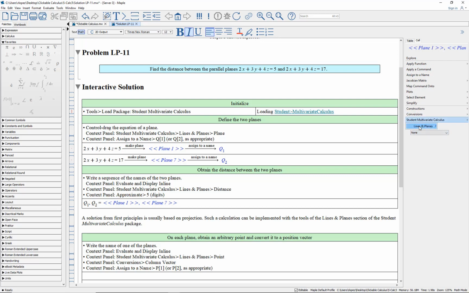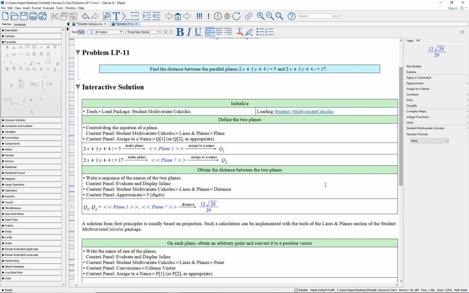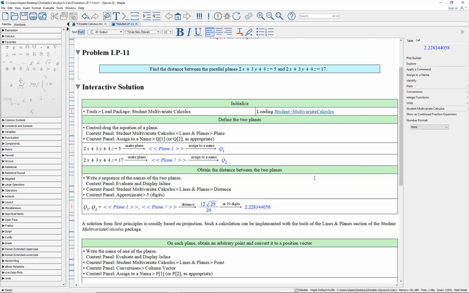Go to Student Multivariate Calculus, Lines and Planes, and it says, oh, you have two planes here. These are the things you can do with a pair of planes. You can find the distance between them, 12 over the square root of 29. Then Maple rationalizes that square root. And if we want to see what that is as a floating point number, 2.22 or 2.23, I guess, if you round it quickly.